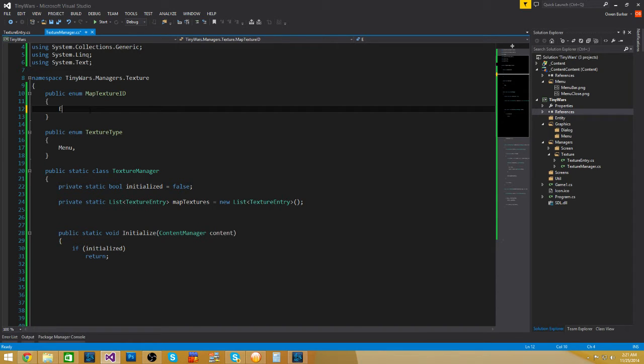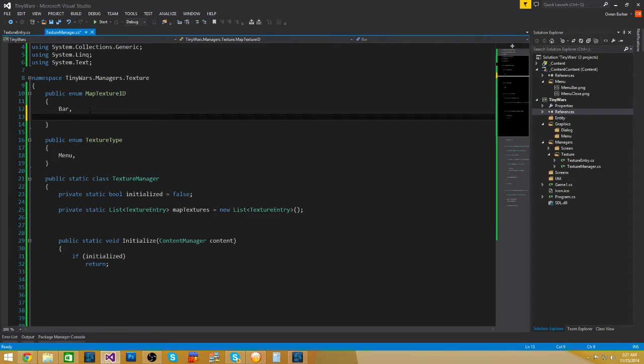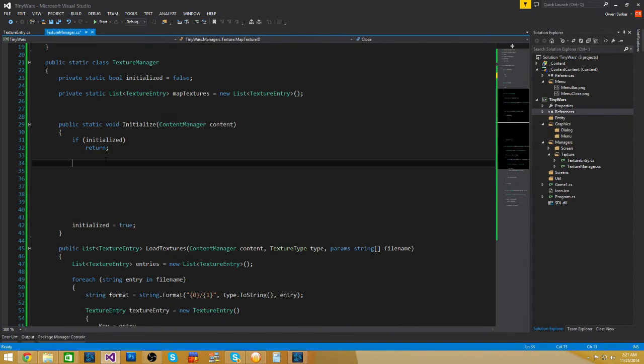So it's going to be bar close. Very simple. Alright. So we need to do this. Map textures equals load textures. This is going to look a little weird, but it does work. Content. Texture type goes menu. Now there's two of them. I can actually do this because I can create more in this list. So it's saying it's there because I didn't do that. I'm missing your param string file name.